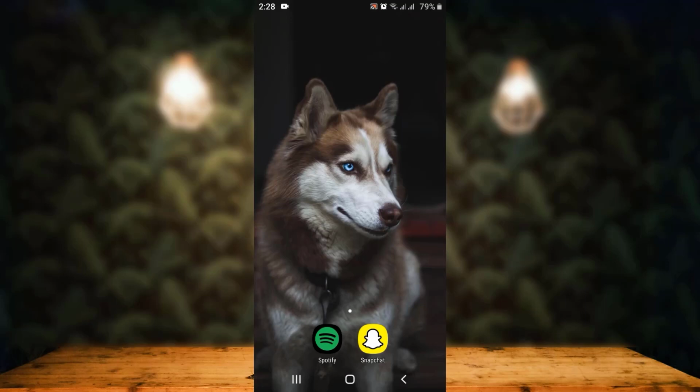So in this guide video, I will be showing you how to add Spotify music on Snapchat story. Now before we begin, make sure that you're well connected with the internet service and also make sure to watch the video till the end. Now let us get started.